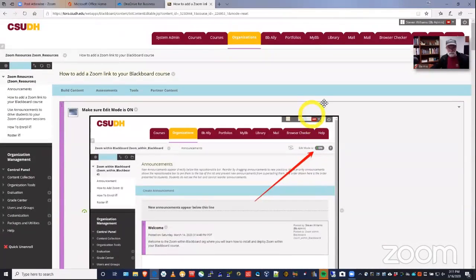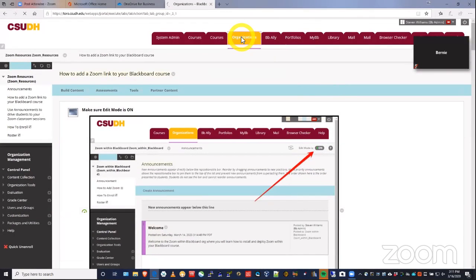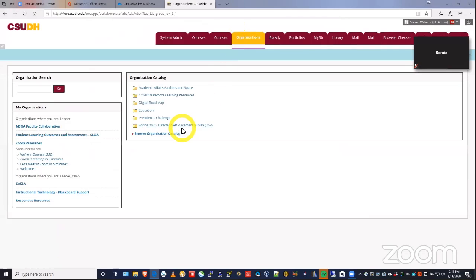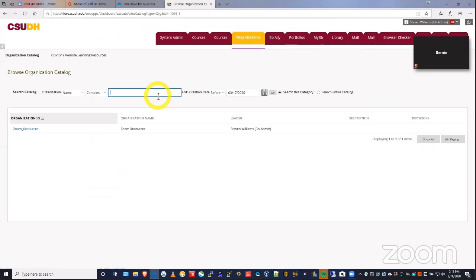And that again is over here in the organizations tab underneath the COVID-19 remote learning resources. Okay.